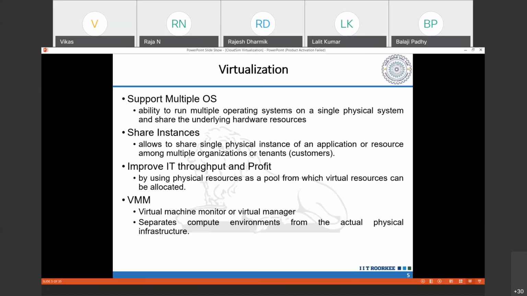By using the physical resources as a pool from which virtual resources can be allocated, that means resources are shared between the users, right? So these resources can be fully utilized. For example, one CPU used by multiple people, so there can be multiple tasks running on this CPU. So it can be fully utilized by multiple users, and there is no free space. So it can generate high throughput and make a profit.